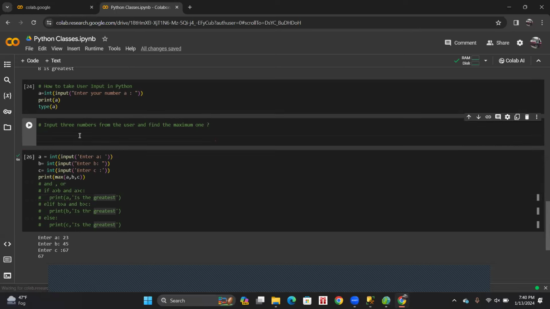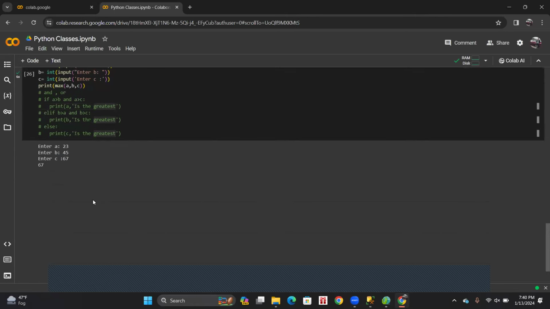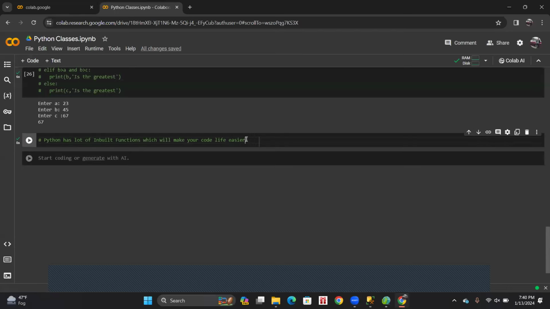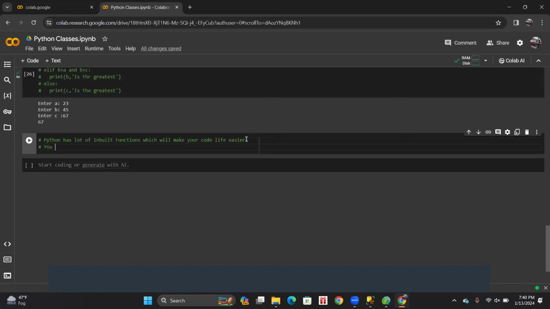Please understand one thing. In this class, I want to highlight some things right now. First, Python has a lot of inbuilt functions which will make your code life easier. Second, you have to care about indentation in Python.